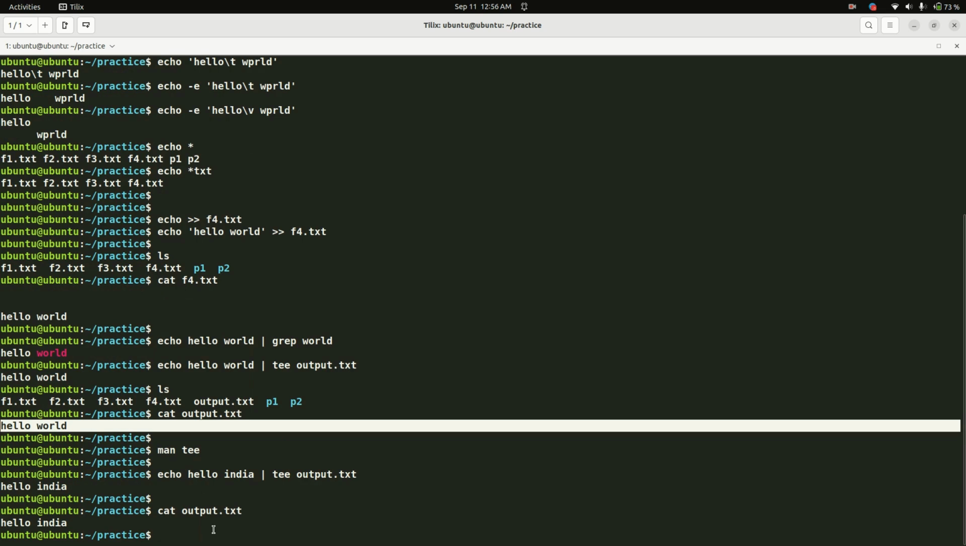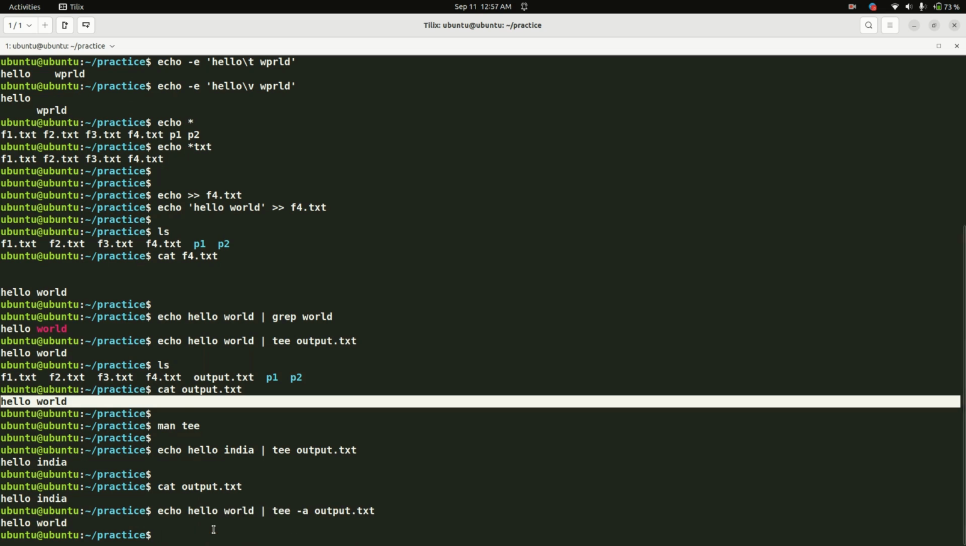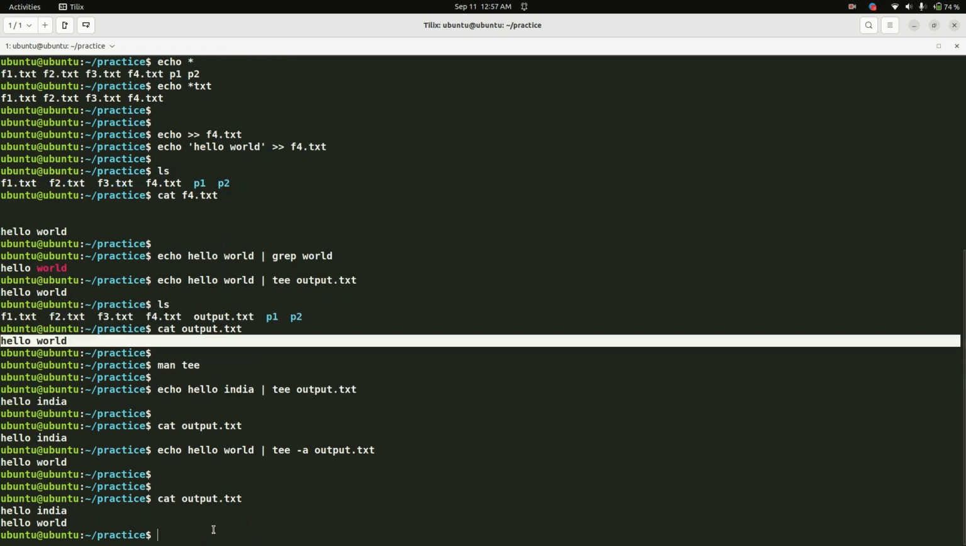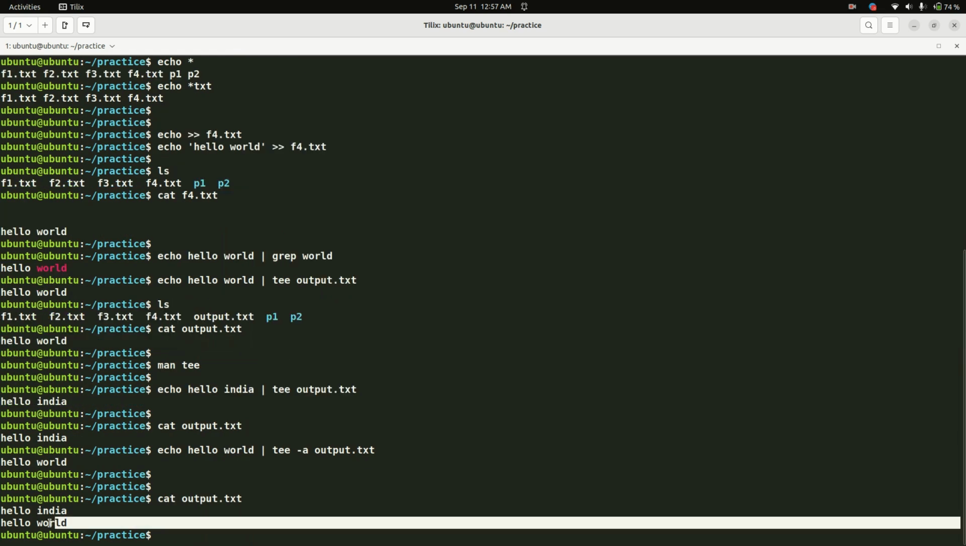So what we can do is write dash a, so it will append whatever output comes after that into the output.txt file. Let me change the content of the output. Now for the cat part, cat output.txt. Here you can see the hello world is appended next to hello India.